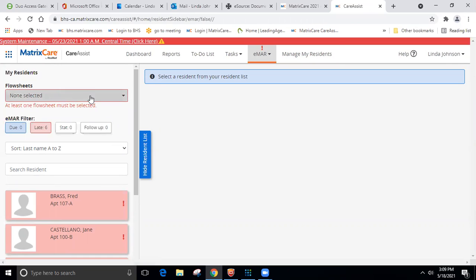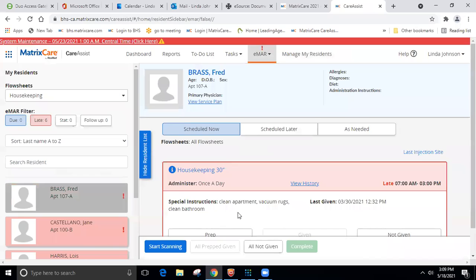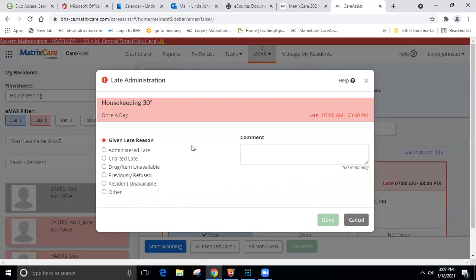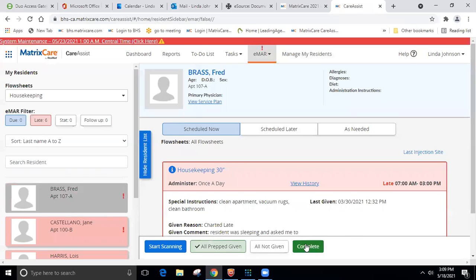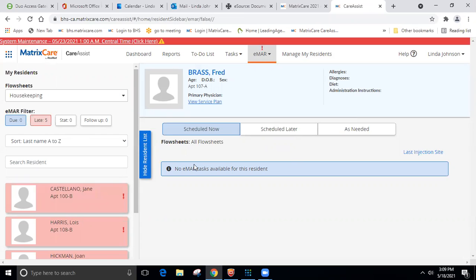They can't see any meds, they can't accidentally chart on meds. They're under their work list and that's all they will see are those orders. So under Fred, and here's his housekeeping, we needed to clean his apartment and vacuum the rugs and clean the bathroom. When they're done with their housekeeping, they're going to hit prep. They're going to hit given. If it's late, they're going to chart why it was late. And then they complete it. And that will now be done as a completed charting.